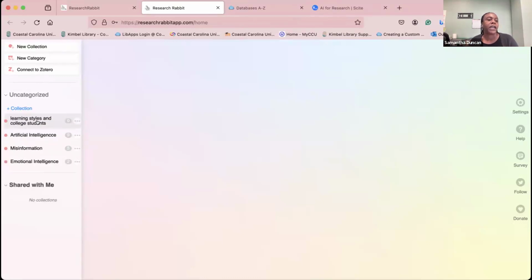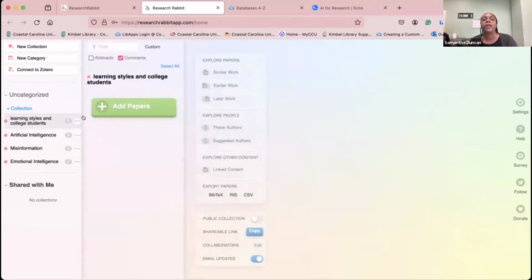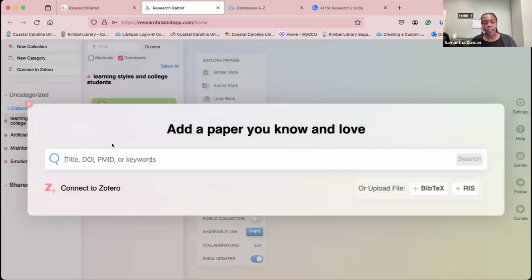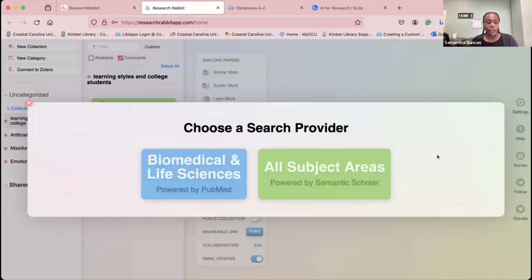And so now I can begin adding papers. I'm going to click on my collection, and then I can click on add papers. And then I can enter in title, DOI, keywords. I'm going to stick with the same keywords that I used for my collection, just for demonstration purposes. So learning styles and college students. And I'm going to search. And so now I can select biomedical and life sciences or all subject areas. I'm just going to click all subject areas.